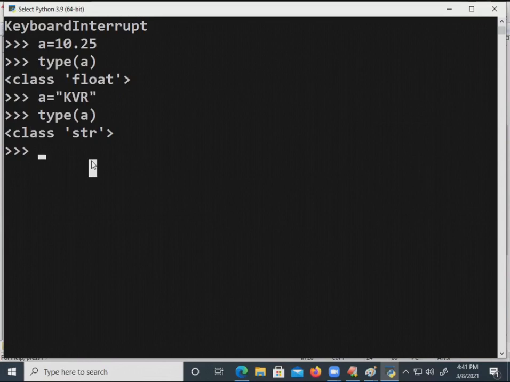All variables in Python are called what? Objects. Variables are originally called what? Identifiers are called variables. Variables are called objects. All identifiers in Python are called what? Behind the object, who is there? The classes are called what?